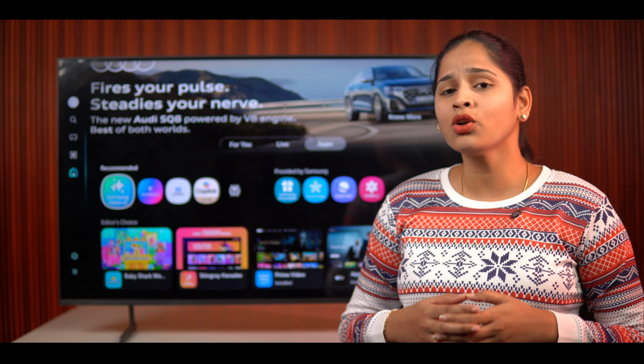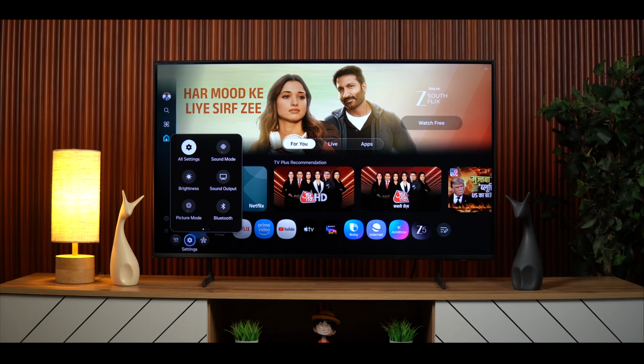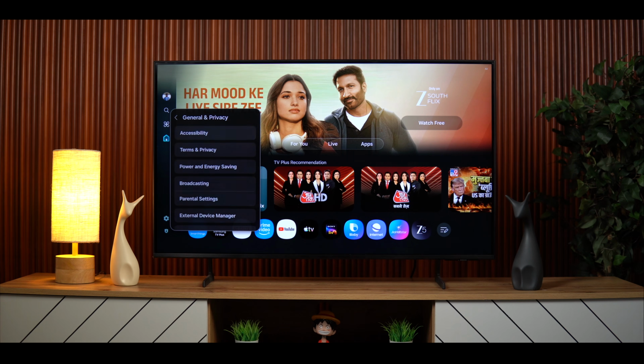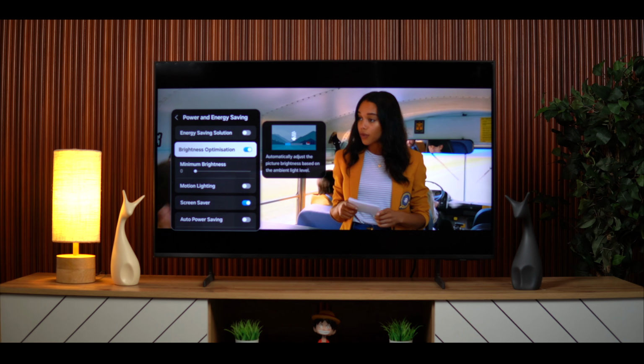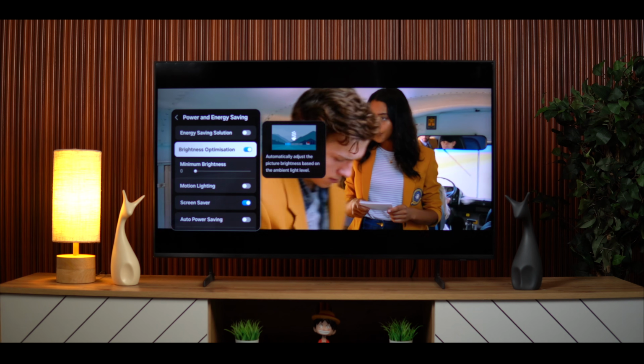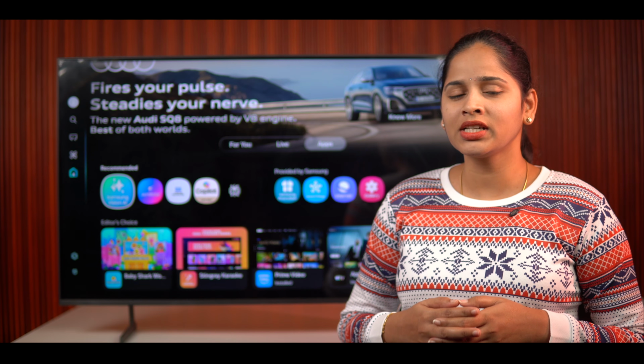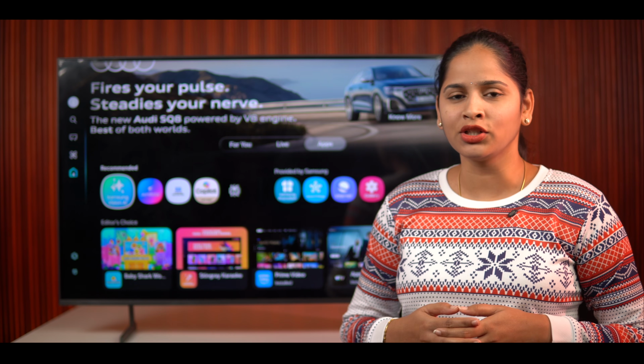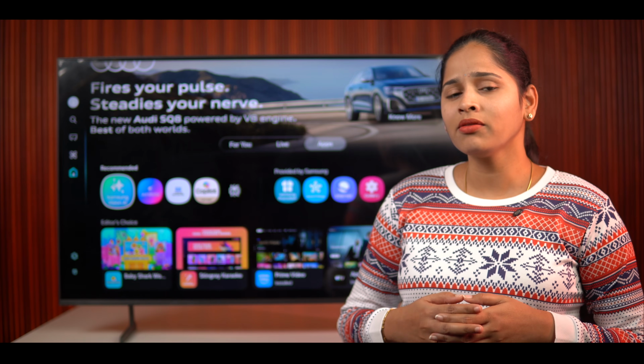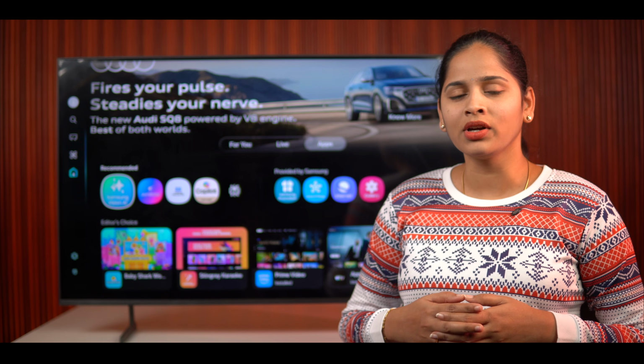One more. Turn on brightness optimization. Go to Settings, General and Privacy, Power and Energy Saving, and enable brightness optimization. This automatically adjusts your screen brightness based on the lighting in your room. Bright during the day, dimmer at night. Saves power and is way easier on your eyes.